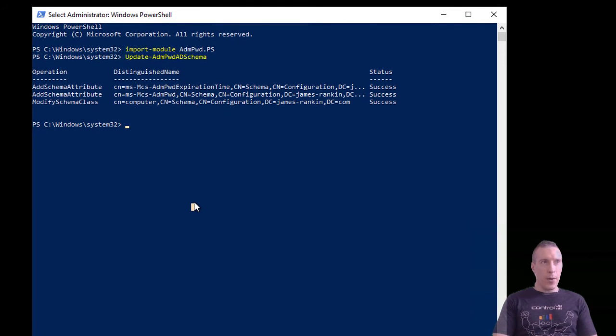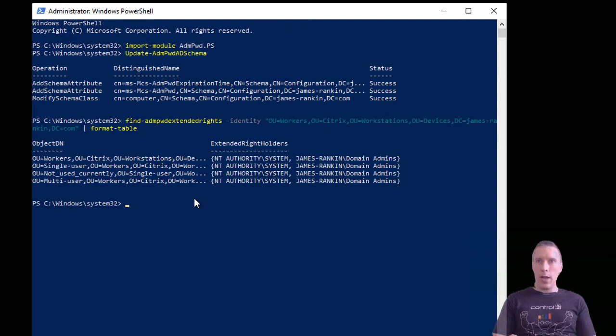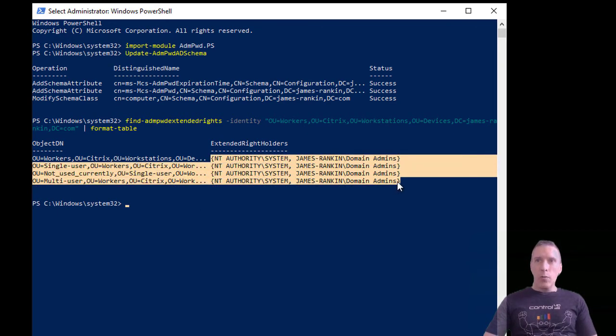So the command you need to type here is Find-AdmPwdExtendedRights. I think that's it, minus identity, and in there, inside quotes, paste that distinguished name, and if you pipe this to Format-Table as well, run that command. Now what you should see here, if everything's okay, is that it says groups like Domain Admins have authority. That's okay, Domain Admins being able to read extended rights.